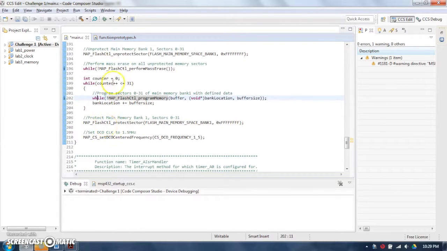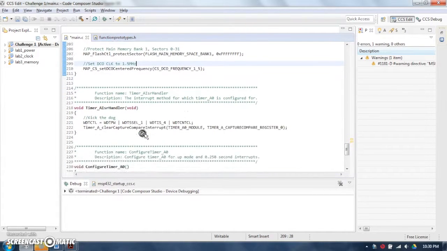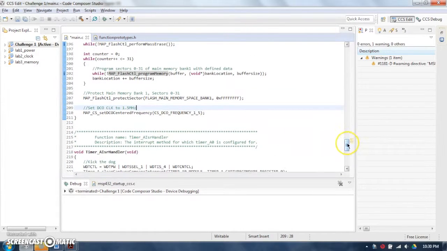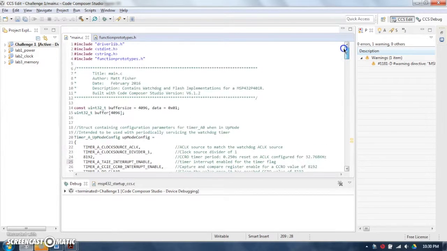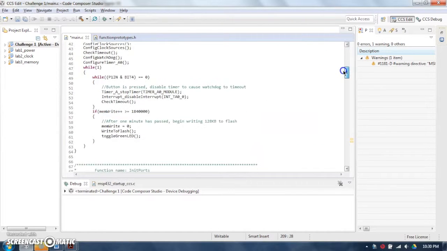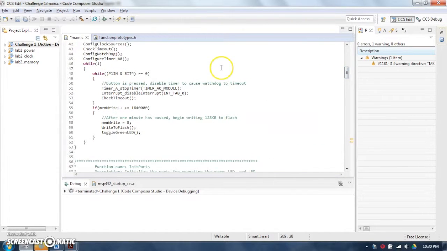That's essentially how I make sure that everything's programmed and verified accordingly. It would never flash a green LED if it failed, because it would get caught within this while loop here, and the program would never complete its way through. And essentially this completes the explanation of my code for challenge 1. I want to thank you very much for your time, and have an excellent day.